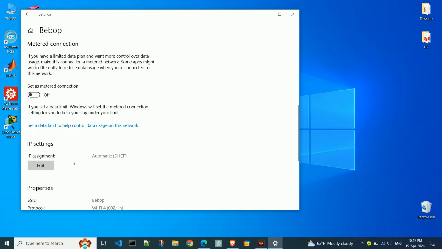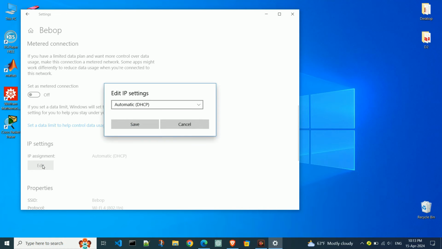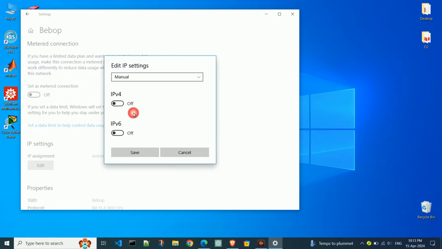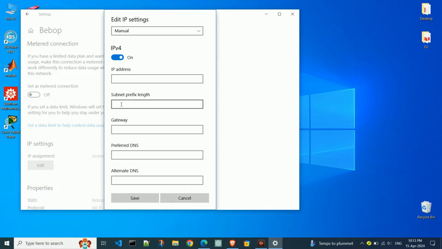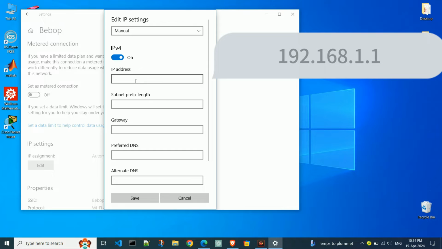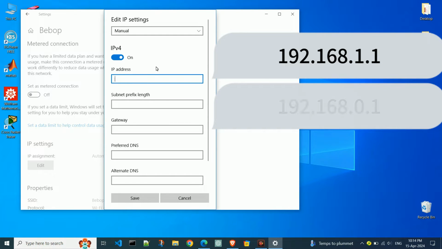To change that, click on the Edit button. From the drop-down menu, select the Manual option. Choose the IPv4 standard. Assign an IP address. The router address is usually 192.168.1.1 or 192.168.0.1, so try using a higher value for the last number.